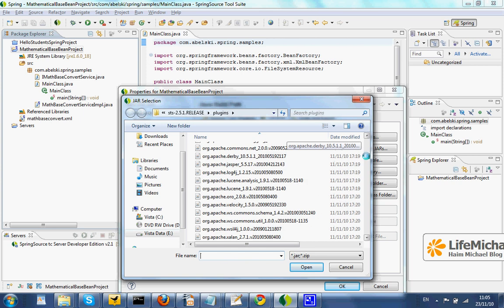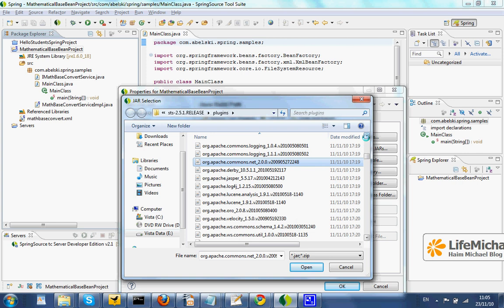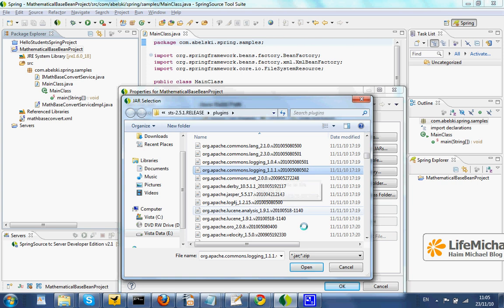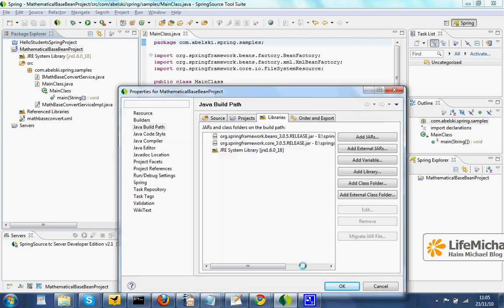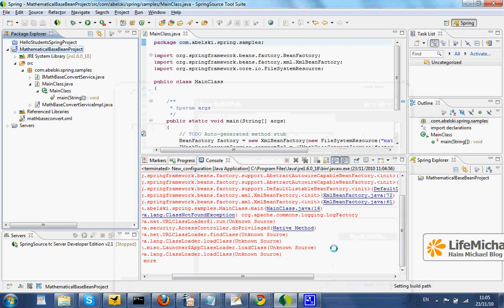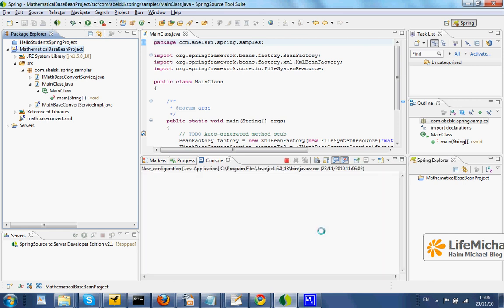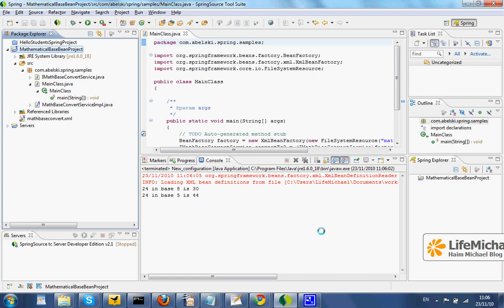From the same folder I should find org apache commons. Here it is. Okay, we have commons logging, we have just commons net, we need the commons logging. Open. Okay. And now let's execute. Yeah, this is it. This is the outcome of this specific code sample.